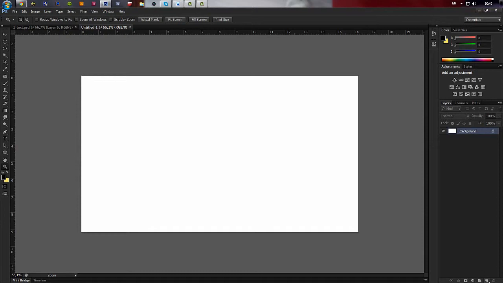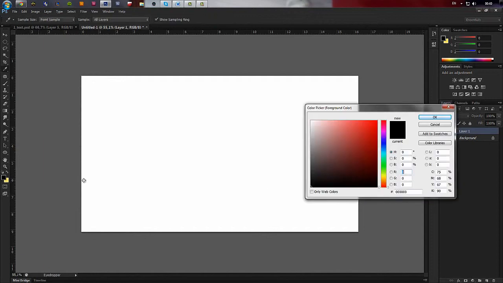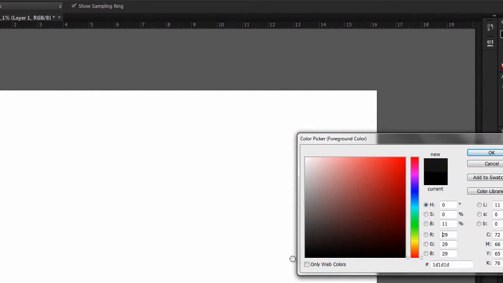Now create a new layer by pressing this button right here, and I'm going to create a background color for this. By pressing this one right here, let's pick a color. I'm going to choose a quite dark color, not entirely black, because for some reason it will not blend very well with some of the effects that we will be using today.